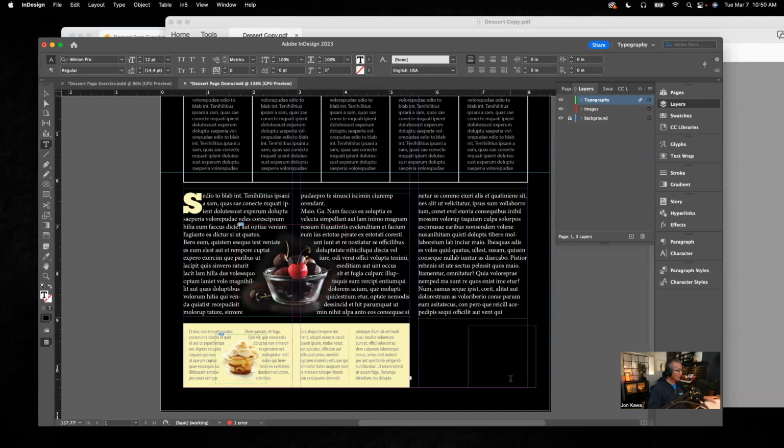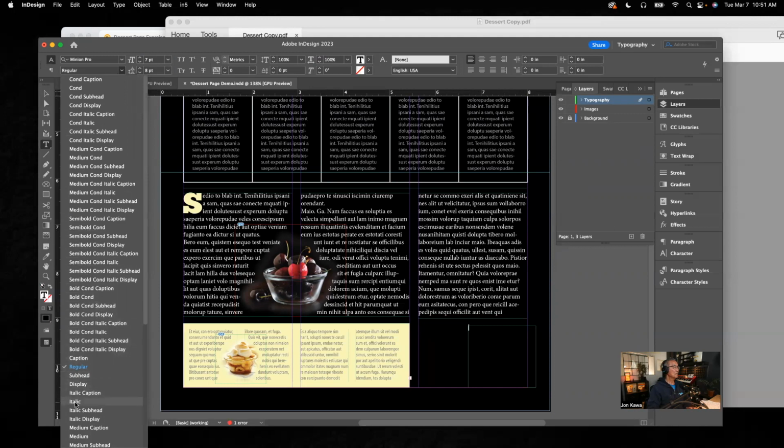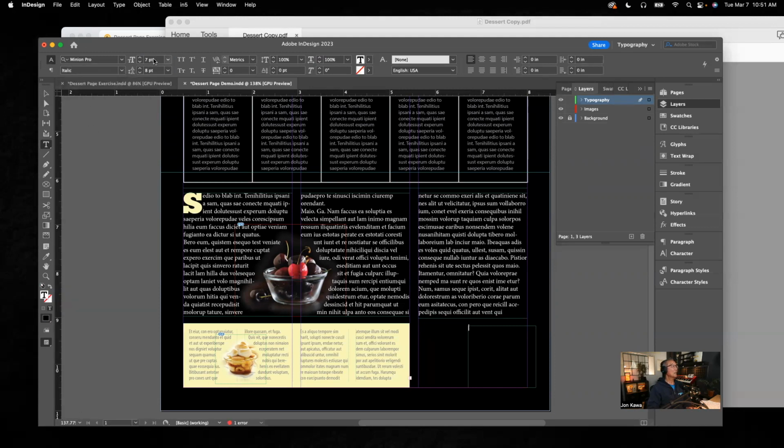I know that the caption is going to be Minion Pro 7/8 in italic. So Minion Pro, and I'll make it 7. There actually isn't a 7, so I'll have to type that in. 7/8, and it's not regular, it's italic. I don't know if you have all of these Minion Pros, but you should have at least italic. So let's go find italic. There, Minion Pro italic 7/8.